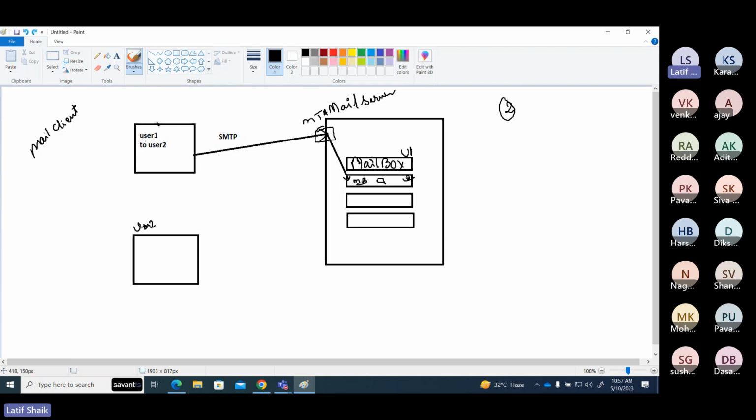Okay, guys, understanding sending mail? Yes, sir. Very good.